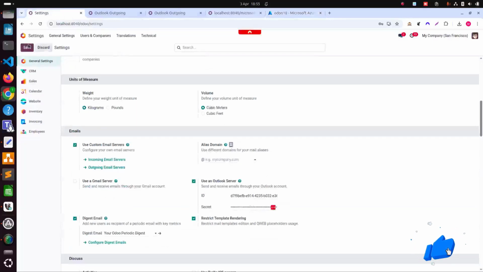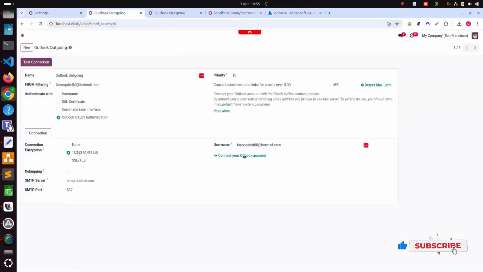After that, save it and then connect your Outlook. And once you connect it properly, if all looks perfect, you will see this green button, Outlook token valid. That's it. And after that, you can click Test Connection. So you can see connection test successful. So this is it, guys. We have successfully configured Odoo 18 with Microsoft Outlook.